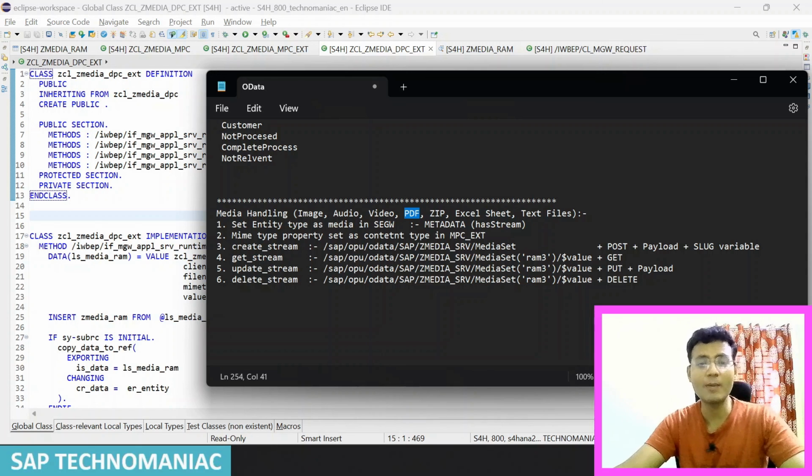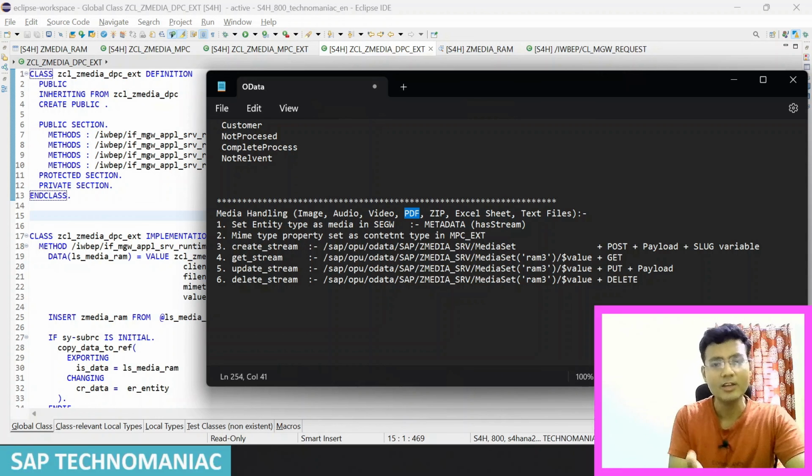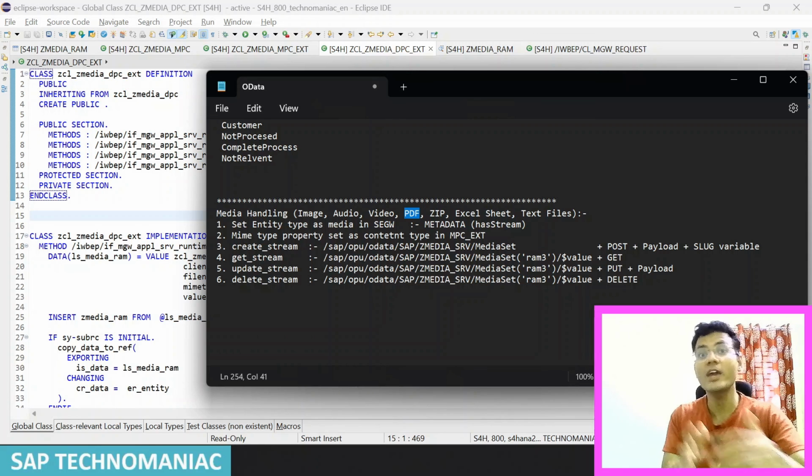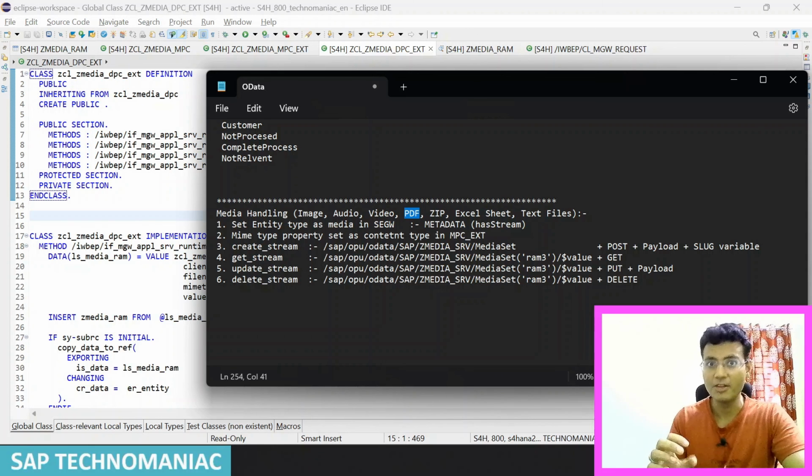And apart from that, you can upload zip, Excel sheet and text files as well, and it will work the same way as the image. There is no other difference. But on the SAP side, how you are storing it may differ. Instead of a table, you can do something else as well. You can store it at the application server or on some DMS server, whichever way you want. That storing part can differ, but the core concept remains the same when we work with media.